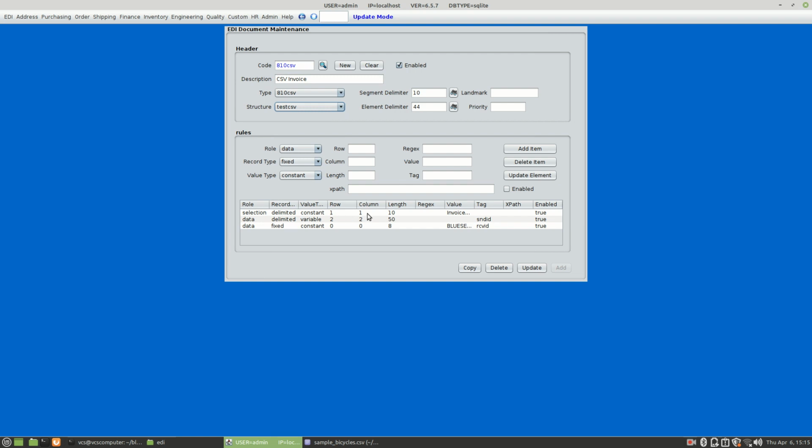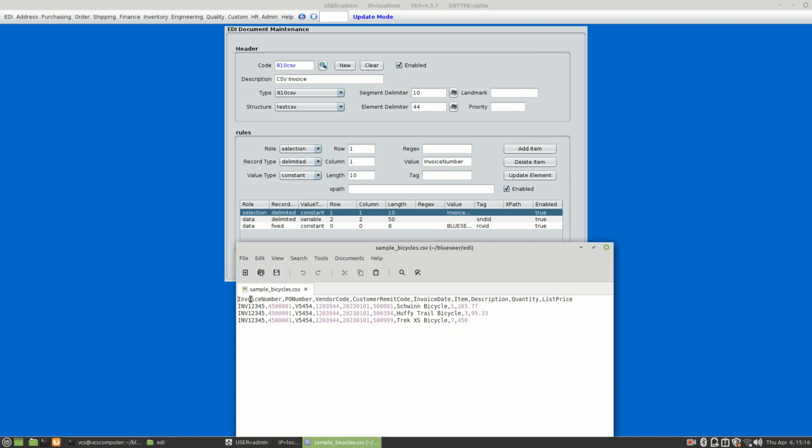If you'll notice row 1, column 1, the selection rule is actually telling the application engine where to look for a field that describes what this document is. So it expects in row 1, column 1 a value called invoice number. And if you look at our text editor, row 1, column 1 is the words invoice number. So once it sees that, it says, I know what this is. I'm going to call you an 810 CSV.